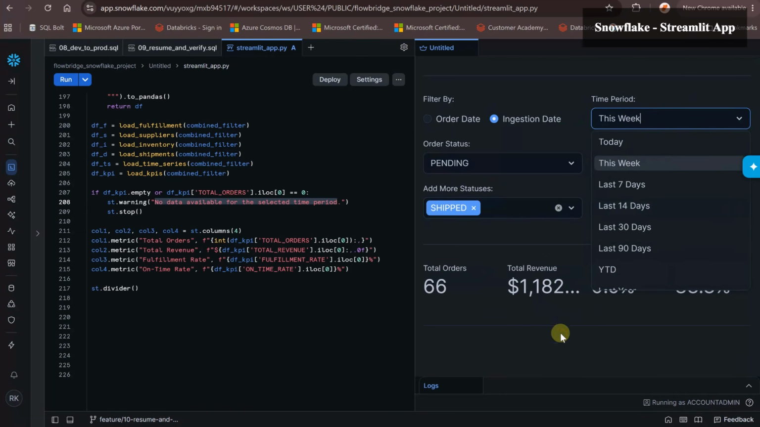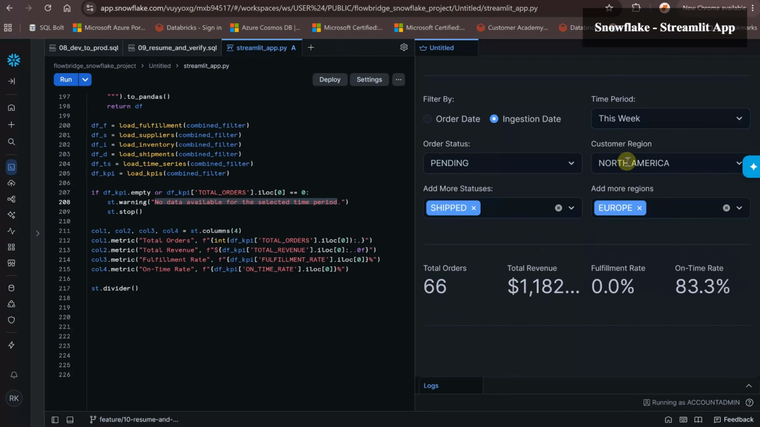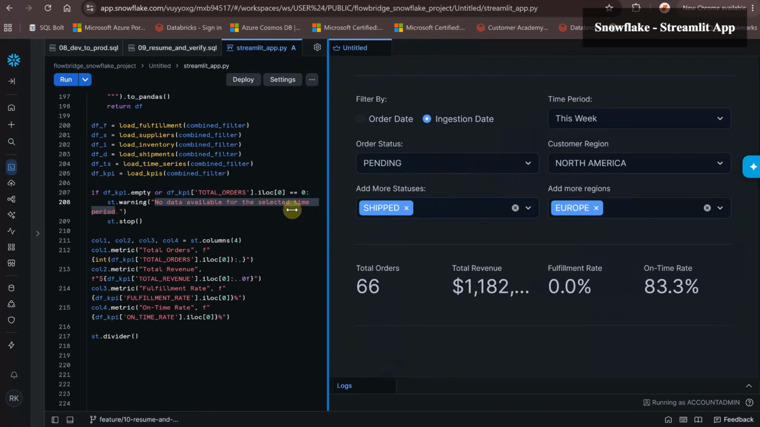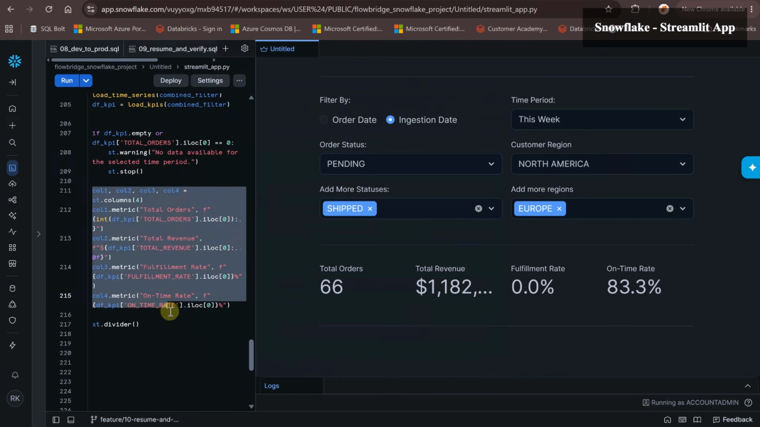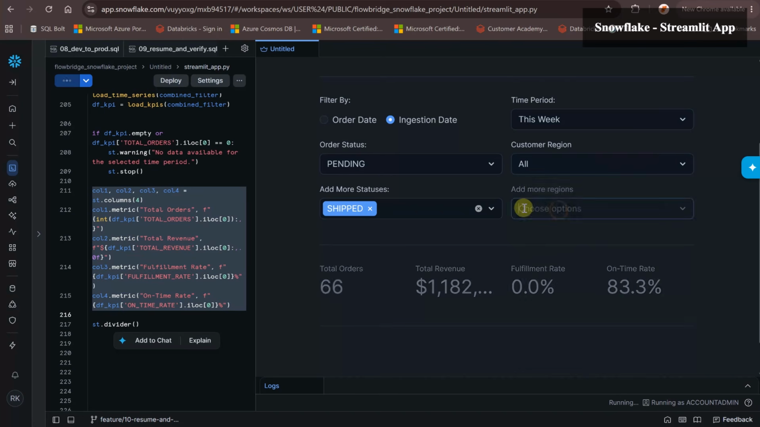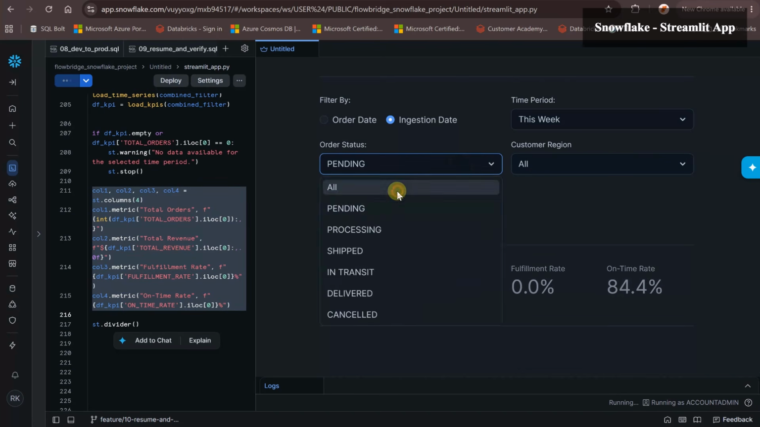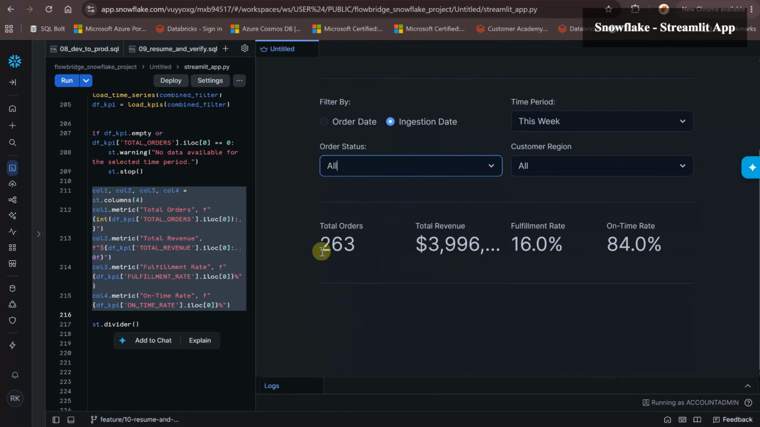So for time period this week, for customer region North America and Europe, order status pending and shipped, we are getting this value. We have created these 4 columns in this section, which is displaying total orders, total revenue, fulfillment rate, on-time rate. Total revenue is getting displayed with dollar sign. This is with percentage, and this is again with percentage. So let's say suppose we will check this for all. Then this value will get changed.